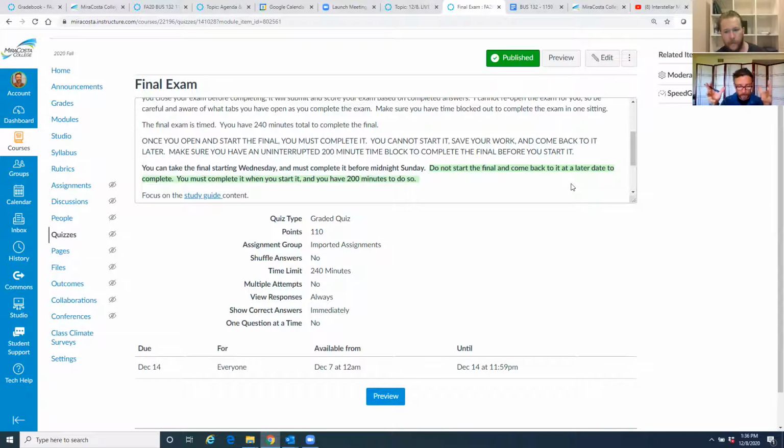So once you start it, you want to be able to finish it. So block out a block of time on your calendar when you can do it in one sitting. You can't save it and come back to it. Once you open it, the clock starts. And even if you close it down, it continues to run. So do it in one sitting.